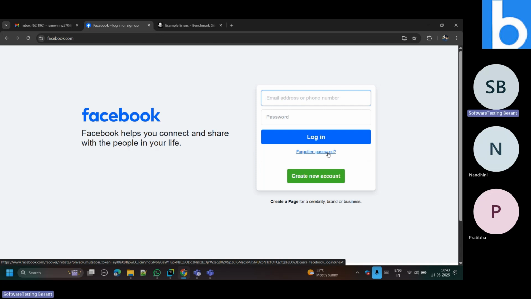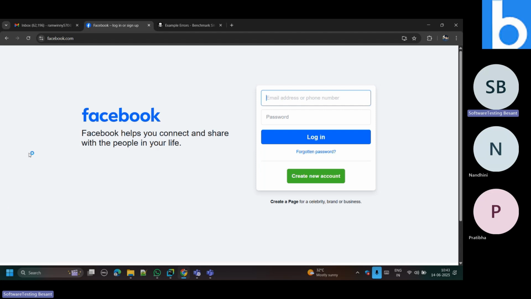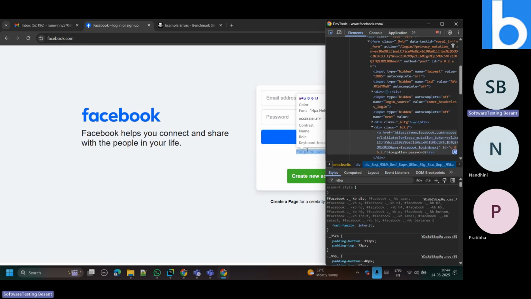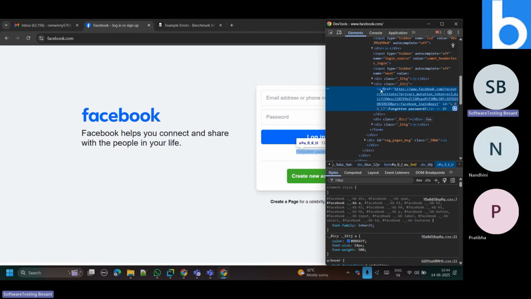Basically, linked text is developed only in the anchor tag. How can we see the anchor tag here? By inspecting, we can inspect the element. So you can see under the anchor tag, the A tag. The A tag is called the anchor tag. Inside the anchor tag, we have a text. The tag opens here and ends here. Within this tag, we have a text. That text is called a linked text.